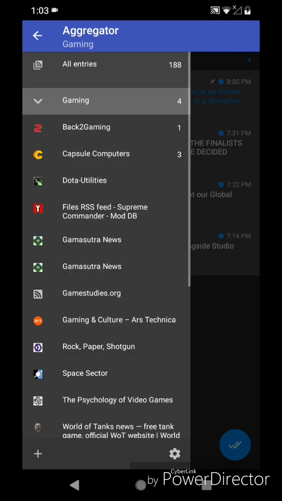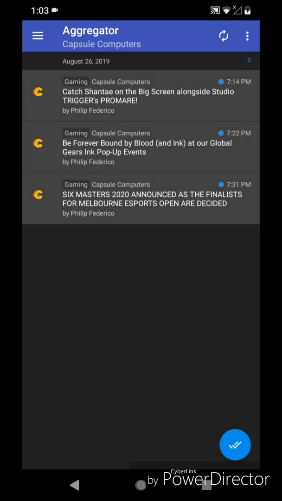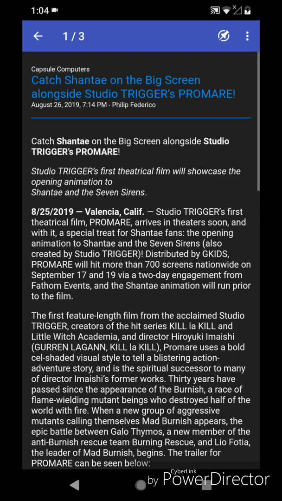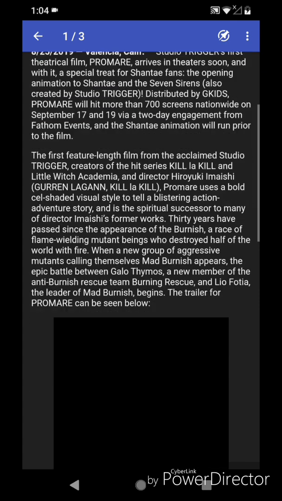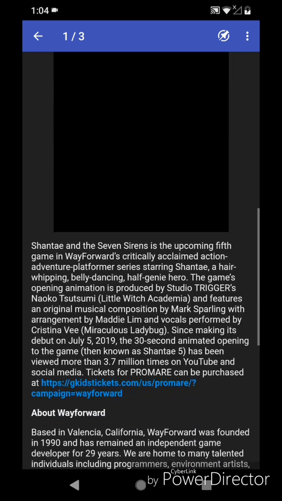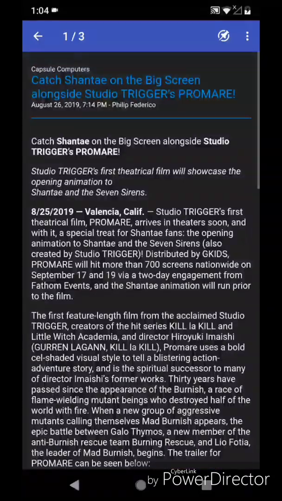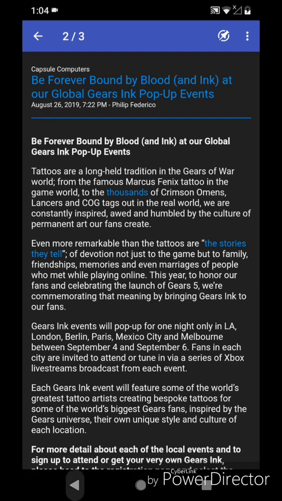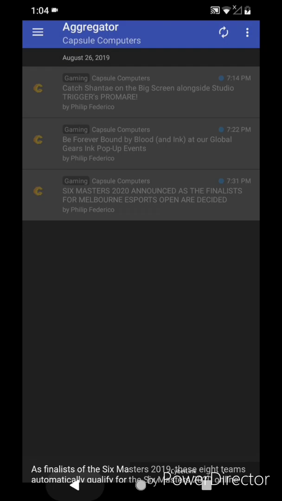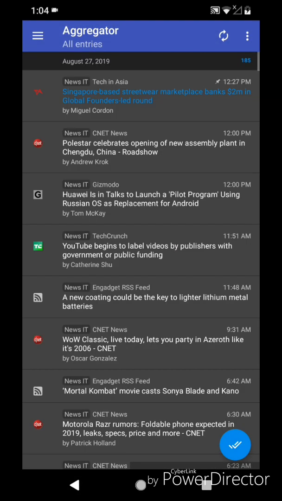But I could also go, for example, to just Capsule Computers, and then I would only get the news from Capsule Computers listed. When I tap it, I get a more detailed view, and in this case actually the whole article. So you don't have to go to the page to read the article if you want to read it. But I know from experience that, for example, when I go to Back to Gaming, they will show me a picture and a small summary, but not the whole article.